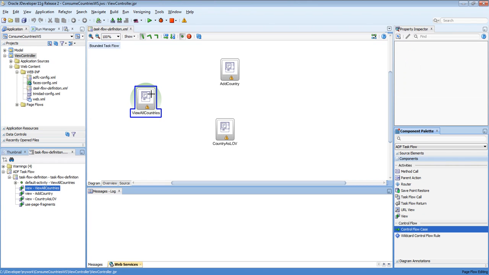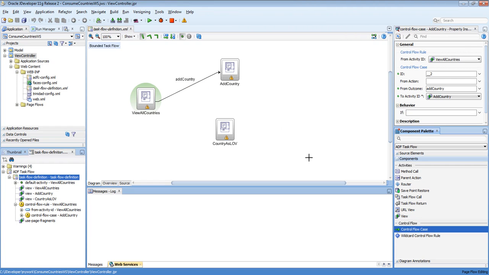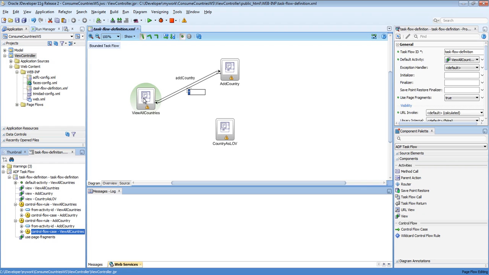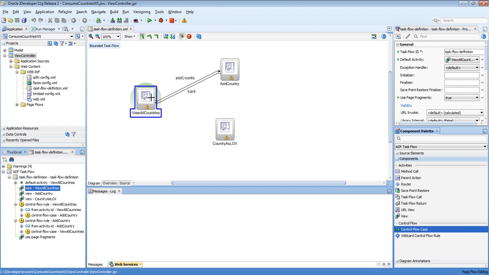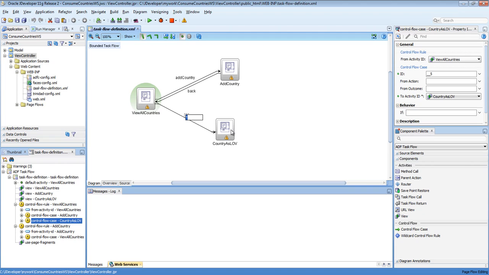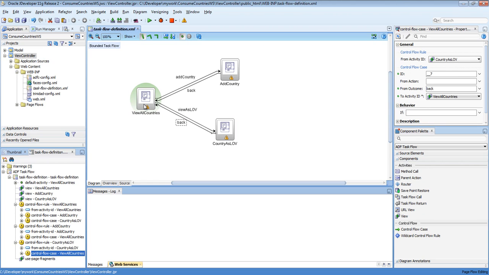So these are the 3 operations that I'm going to do on the web service, and I'll create the control flows for these views. The add country is one control flow, back from add country to view all, one more control flow from view all to country as LOV, and another back from countries as LOV to view all. So this is going to be the flow of my UI.